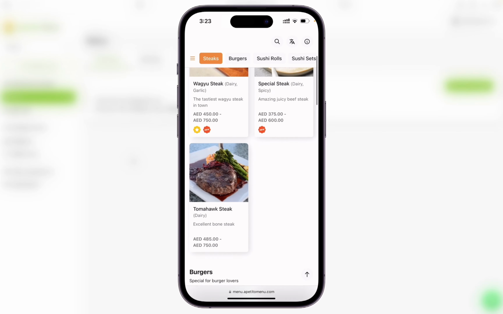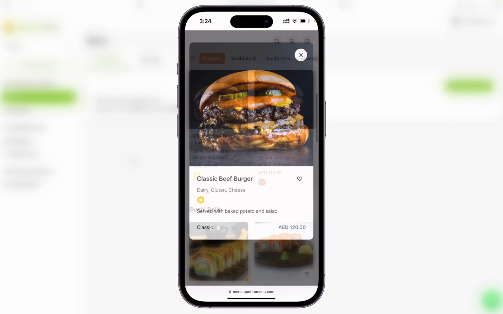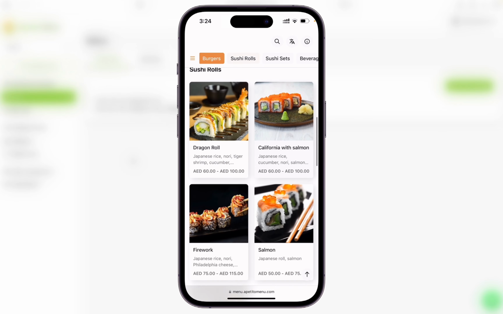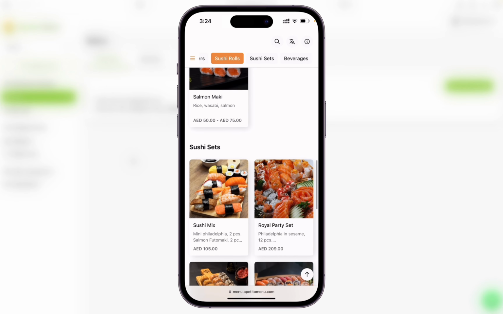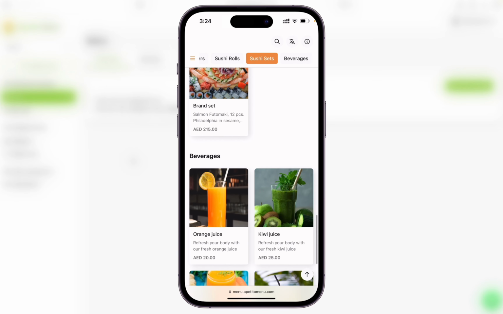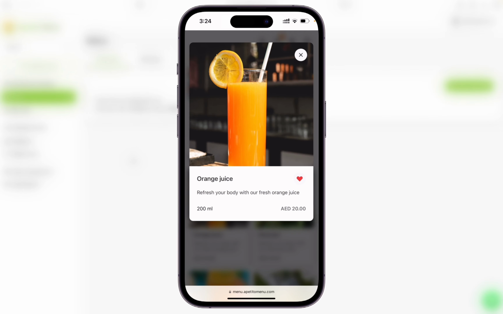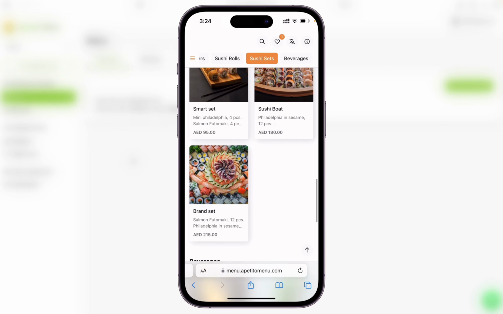Hi, today I'd like to show you how to create a digital menu that can be viewed by scanning a QR code. Here is the menu we are going to build in this video. You don't need any special technical skills to create this. It can be done by everyone.